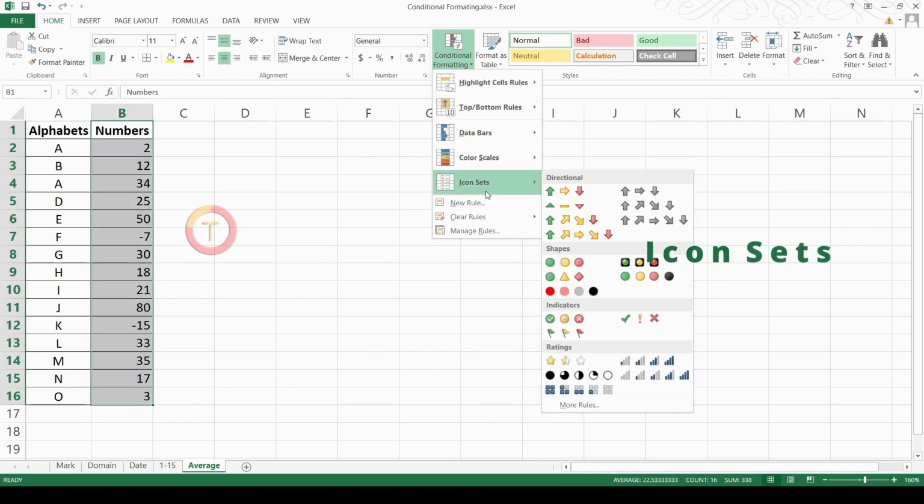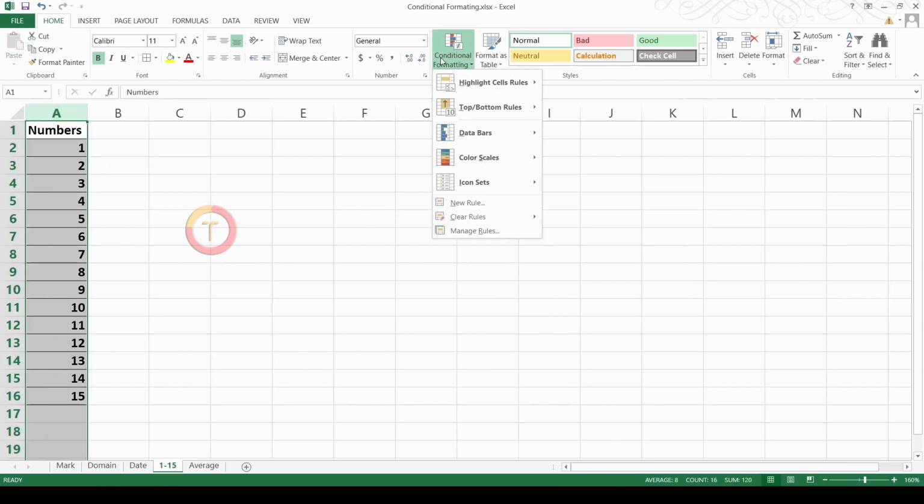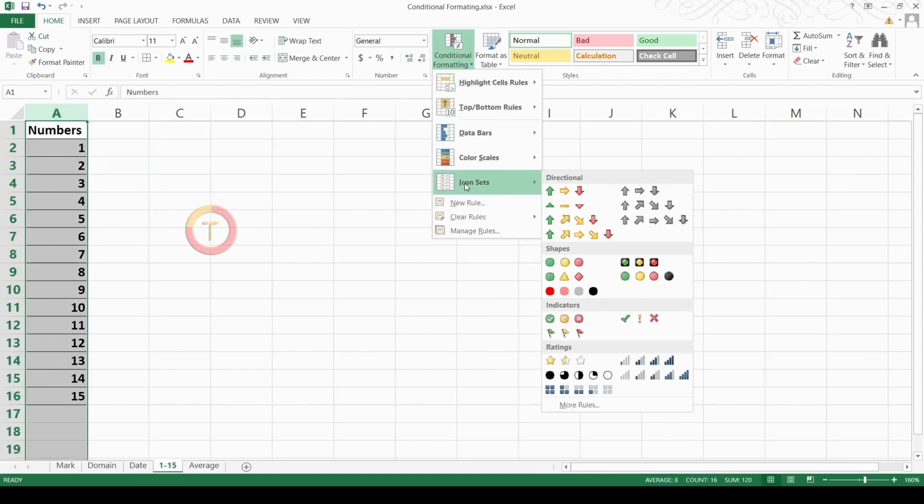Next is icon sets. It is also used to represent variations in data graphically. Here set of icons are used instead of bar or color gradient. Select the range of the cell, click on conditional formatting, icon sets. There are predefined icon sets under category directional, shape, indicators, rating. Any of these can be selected according to our need and context. Some icon sets have only 3 icons and some have up to 5.